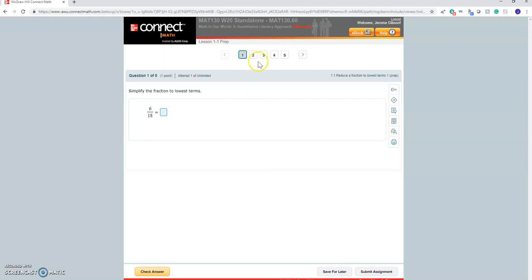And if you notice here, there are 5 questions here. Now it says simplify the fraction to lowest terms. You'll click in here. You notice that they give you the fraction, 6/18. That could simplify down to 1/3. And then you'll click on check answer. And then it will give you this check mark, meaning that you have credit. Okay, next you will click on the next assignment.